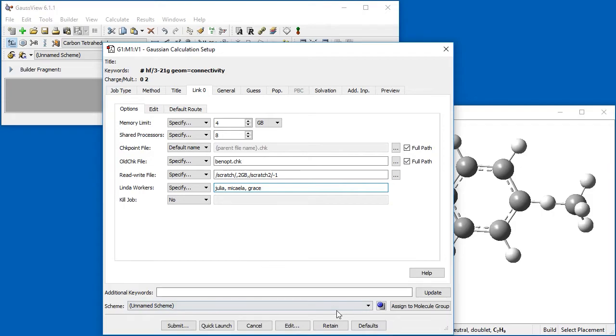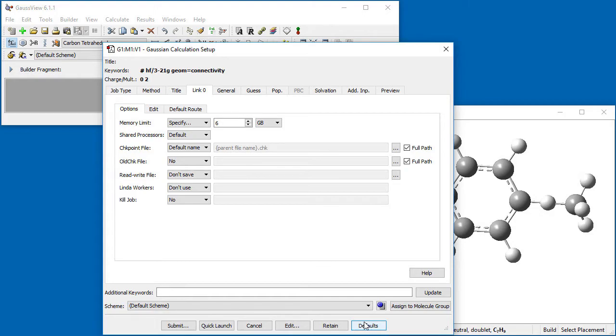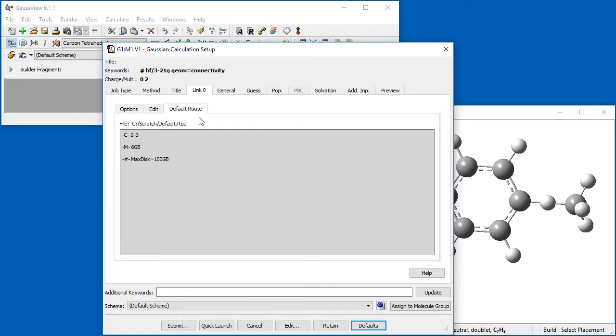In GaussView, clicking the Defaults button restores all settings throughout the Gaussian Calculation Setup dialog to those in the default scheme. Here, doing so changes the root section keywords and clears the additional keywords field. It also restores all Link0 commands to their defaults, which are also taken from the scheme if it specifies them, or, more typically, from the defaults in the Default.Route file, as is the case here.